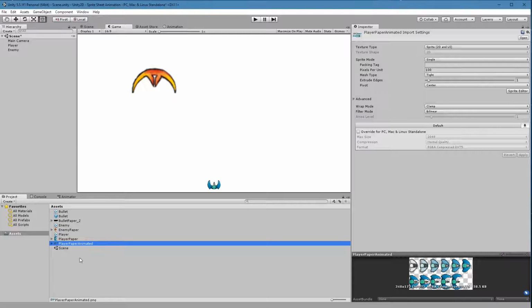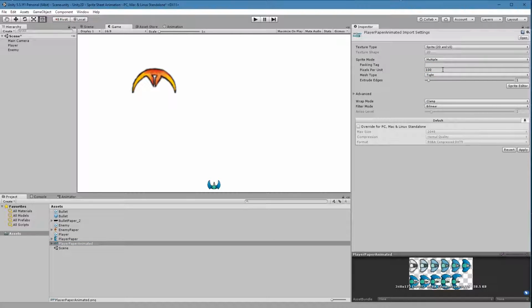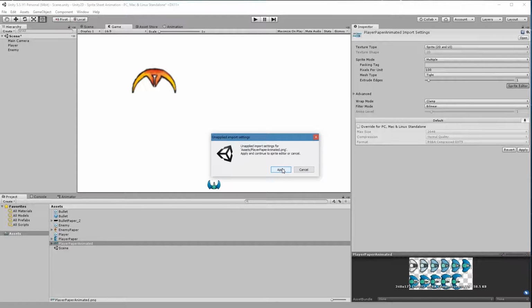Alright, so if I select this, you'll see it's set to a texture mode of Sprite 2D and UI. We want to set this from single to multiple. This is what you use when it's a Sprite Sheet. Alright, so now let's go into the Sprite Editor, and let's apply that here.